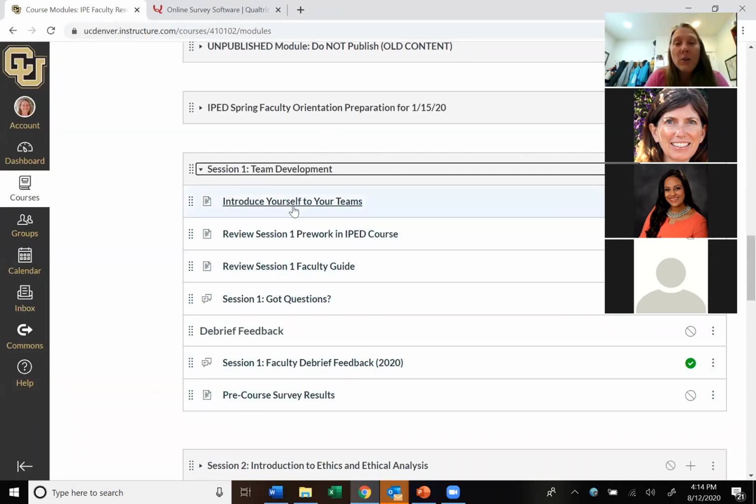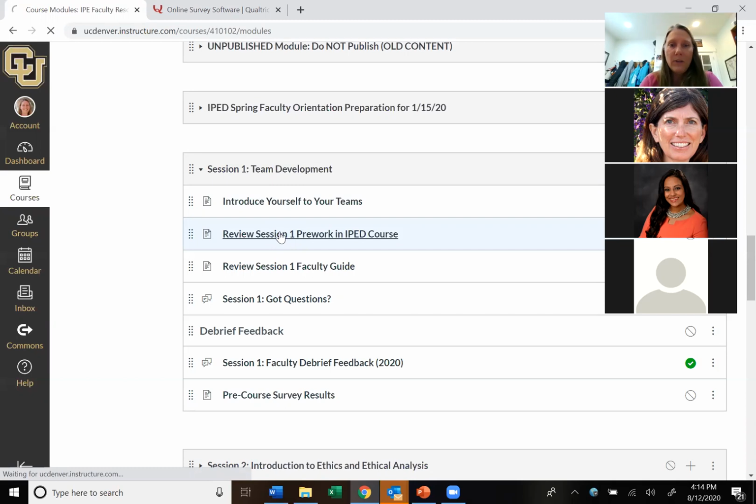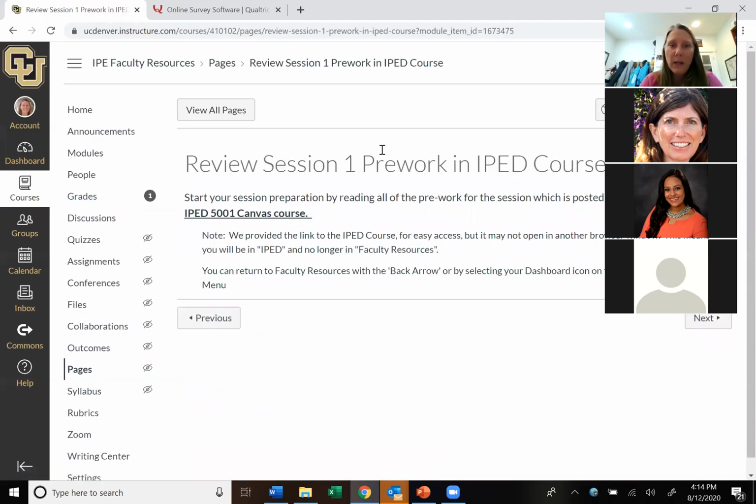Yeah, so you will get an email that will say sessions available. Typically we send those out on Thursday before the next session, which is when they're face-to-face, or synchronous, on the following Wednesday. So essentially a week in advance. It'll tell you to go to the faculty resources course, and it will say, okay, make sure to read, and then you'll get a module like this by session. And it'll say things like review the pre-work in the iPad course.